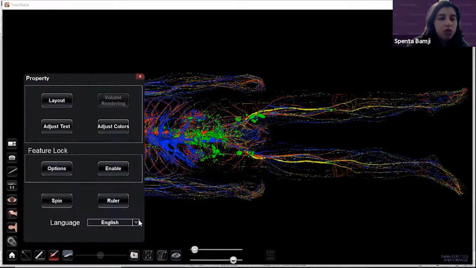Within this gear tool feature, we also have a few other options to specifically feature lock our table, which will be very helpful in quiz mode if you don't want your students to be able to adjust things. So it will lock the table and you won't have your assessments that can be manipulated by the students. So we'll talk about that more in our quizzing workshop.